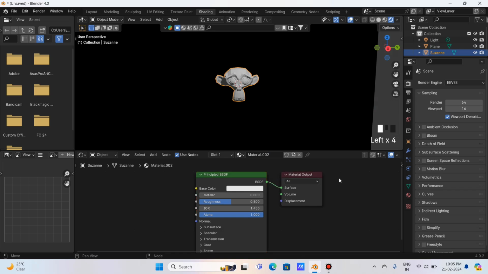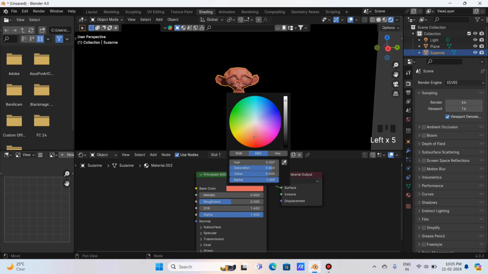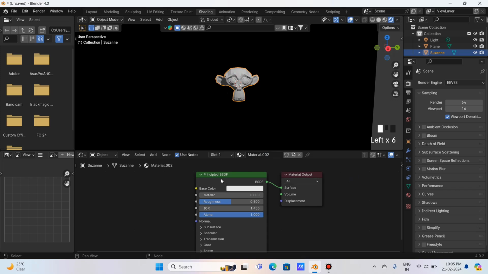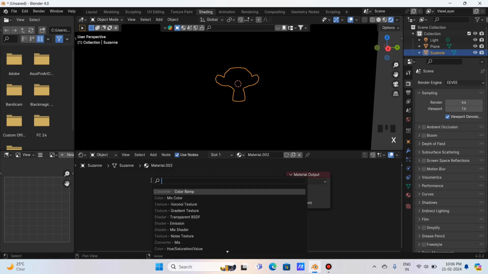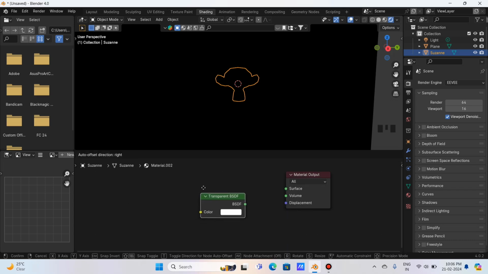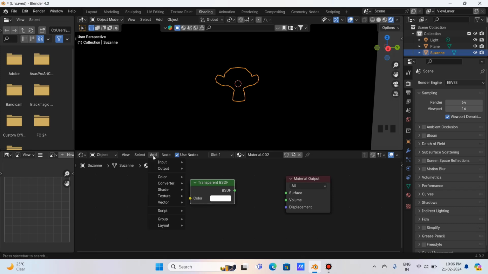Now select the object that has to be given the hologram effect. Now click New material. Here the Principled BSDF is not needed for the hologram effect, so select it and press X to delete it. By pressing Shift A, you can add a material. Add two materials, a Transparent BSDF and the Emission.